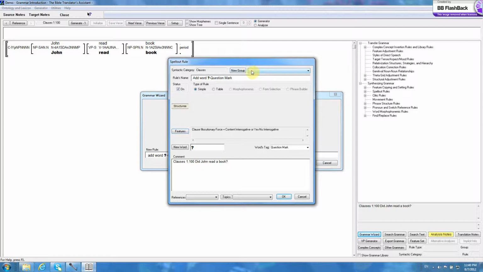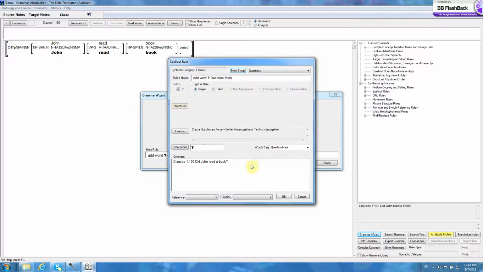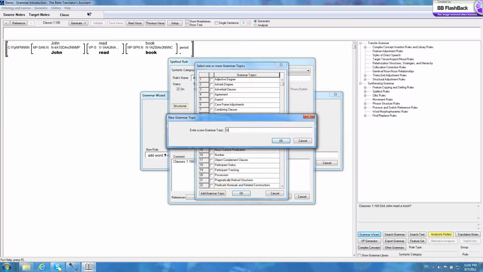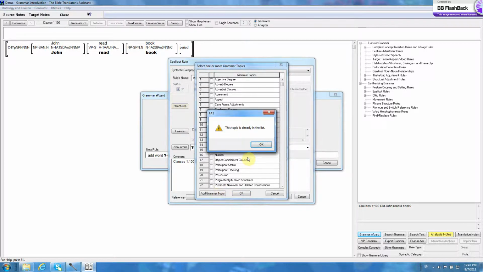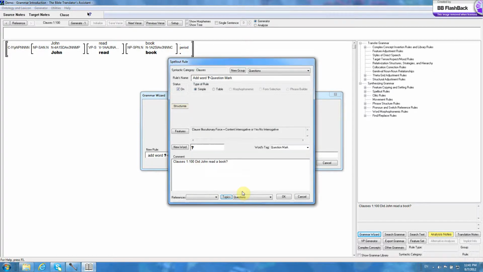And there aren't any groups yet for clauses, so let's add a new group. We'll call it questions. For the topic, let's select questions. There it is. Let's modify the name. Add the question mark to all questions.